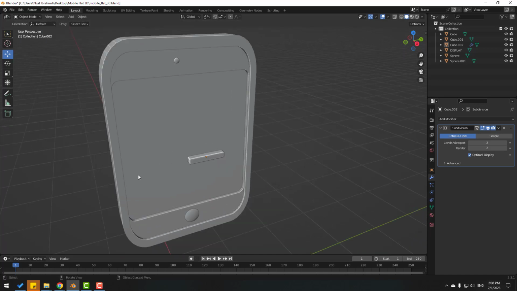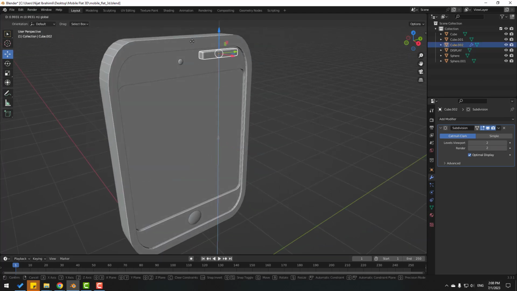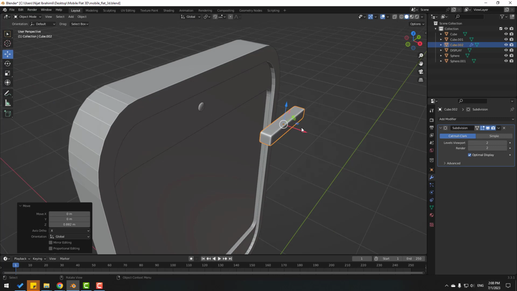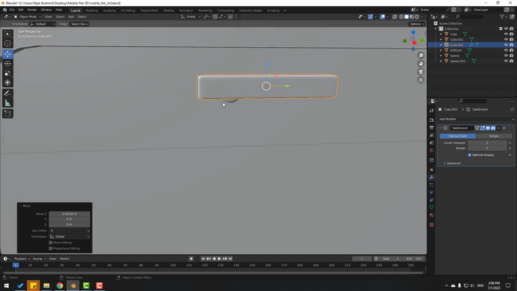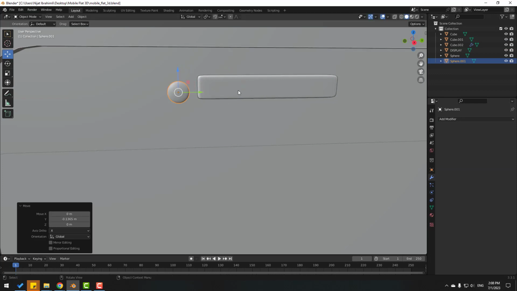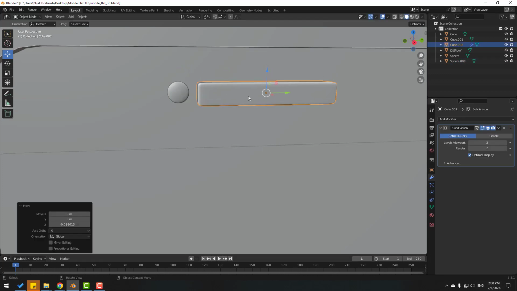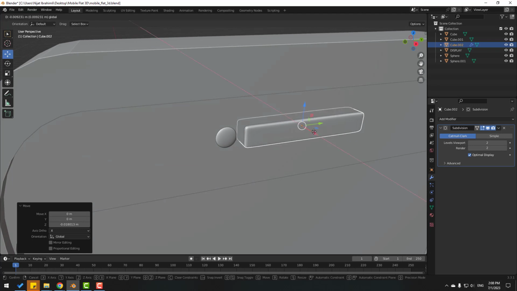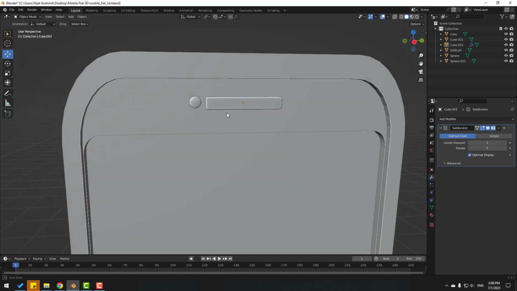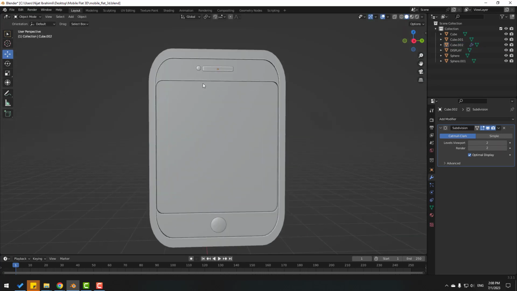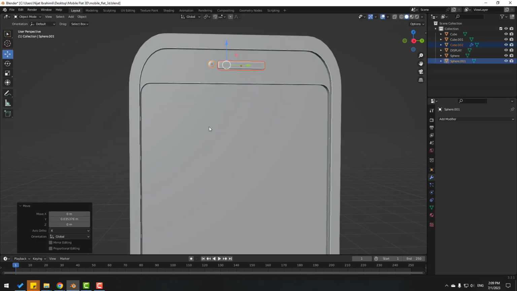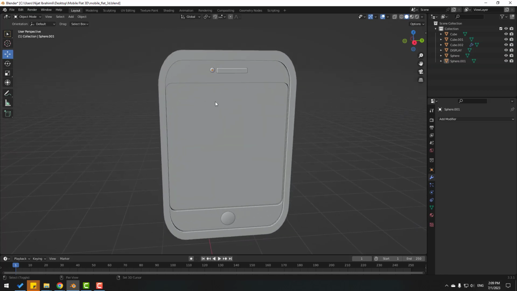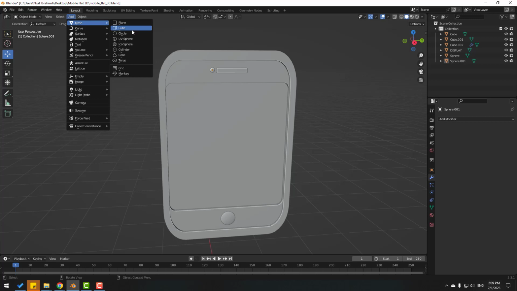Okay, so select this cube, let's move it up and move it inside. Let's move it inside like this. Okay, not bad. So in this time, let's go to add mesh and cube again.